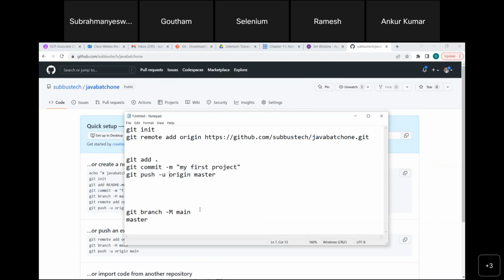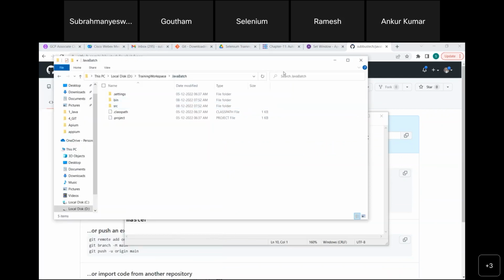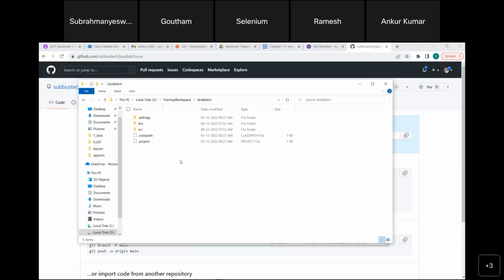So this is our working directory where we have our project created, Java batch. Now we have to create a Git local repository here. For this, we have to execute a command. What is the command that we have to execute for creating a local repository initially? The one-time command is git init.